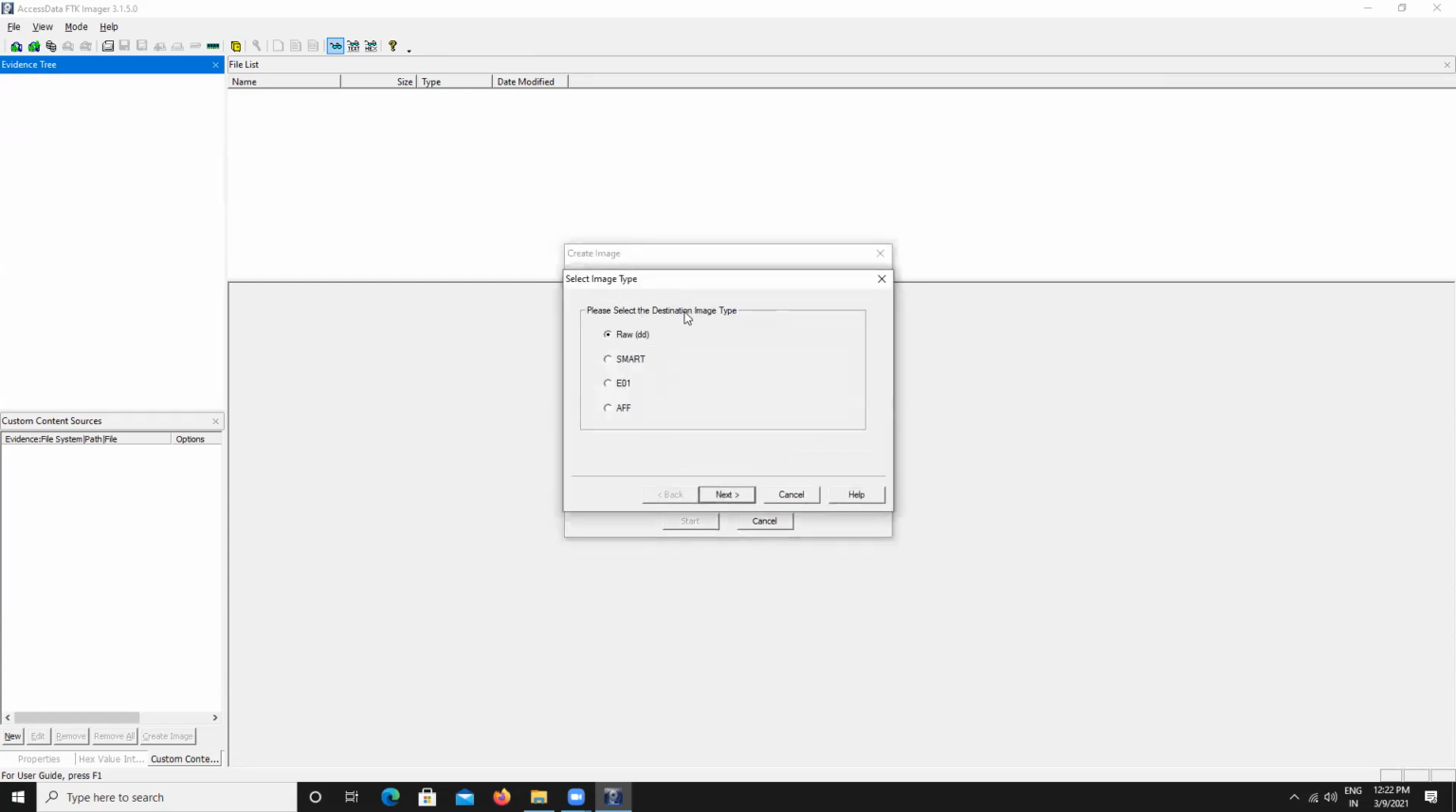Again it asks me to select the destination image type. So I'm creating an image file with a raw format. These are all the options you have to select in different profiles if you are creating an image file in different modes. So I'm creating the file. This time it is basically a disk drive file having a raw format.